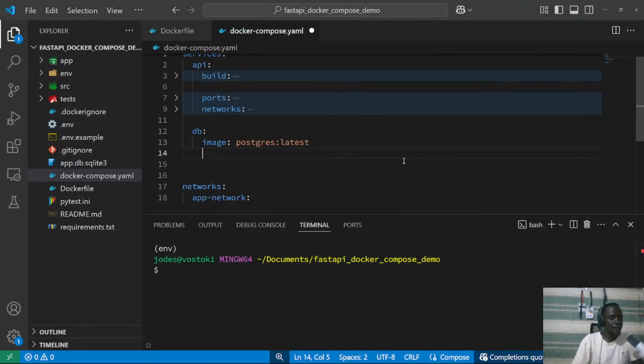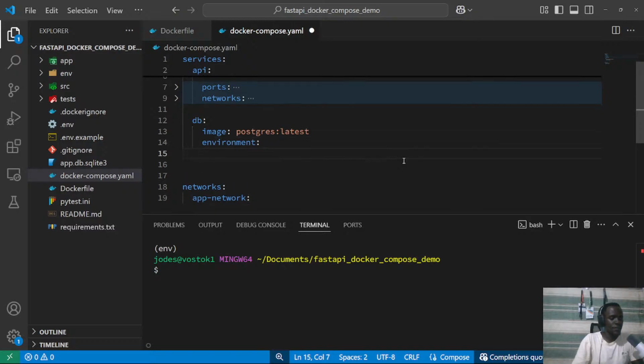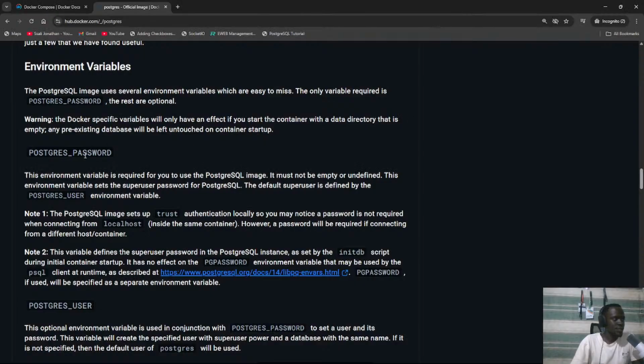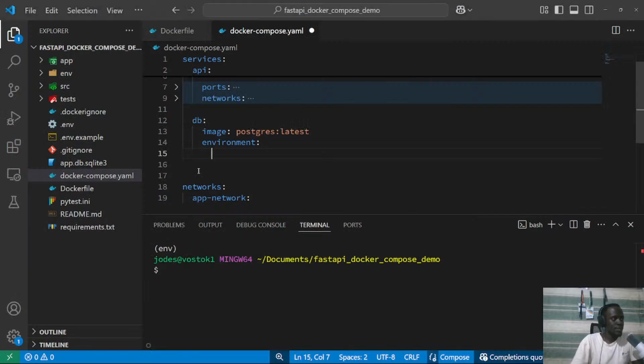And then I can go ahead and specify PostgreSQL specific things. I can start with things such as environment variables. Environment is a key that helps you specify which environment variables you want to define on your container. For this example, I can just refer to the documentation here. PostgreSQL uses several environment variables which are easy to miss. The only one that's required is the Postgres password, so that's the exact one we're going to start with. I'll copy it, paste it right here. So these are environment variables.